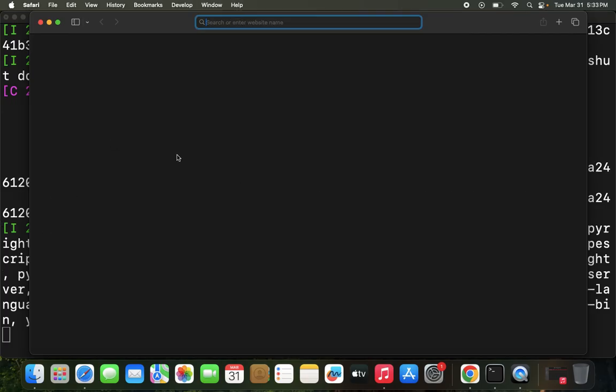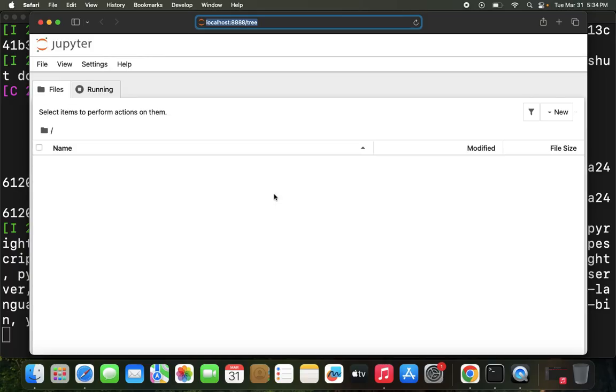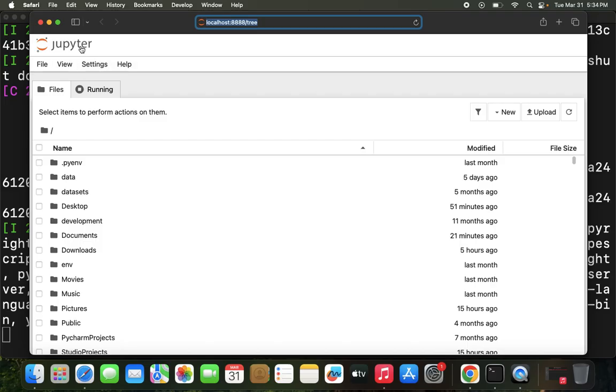So it's booting up a Jupyter Notebook inside Safari. Safari is my default browser, so you see the localhost, and then it's going to take a minute. Now we have a Jupyter Notebook, and then we have all these folders inside my machine.